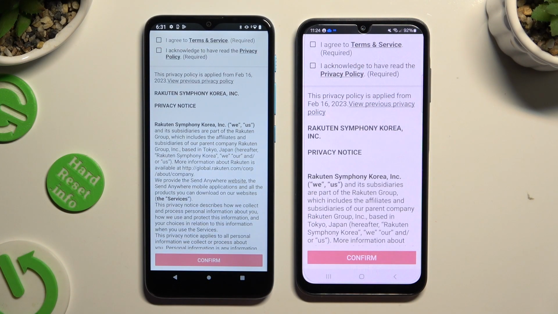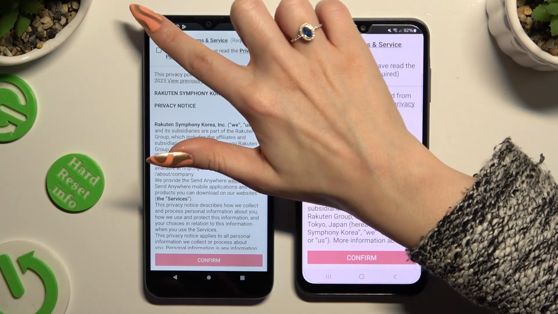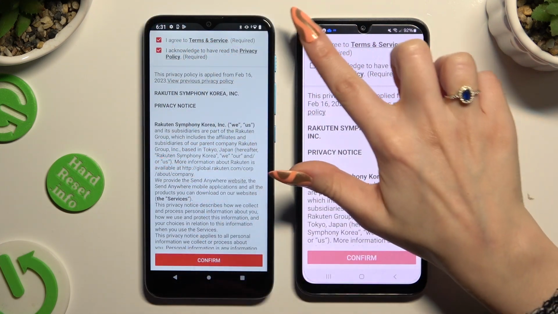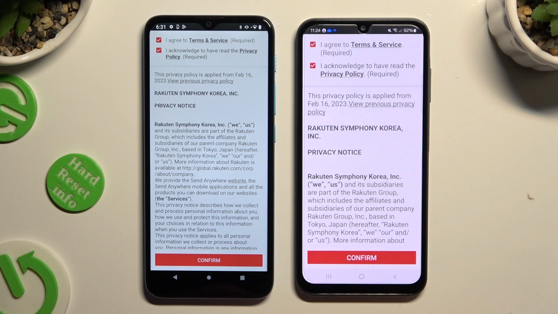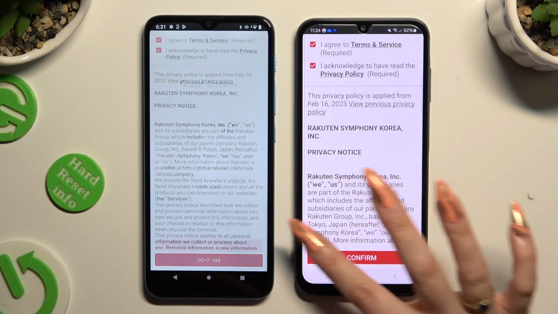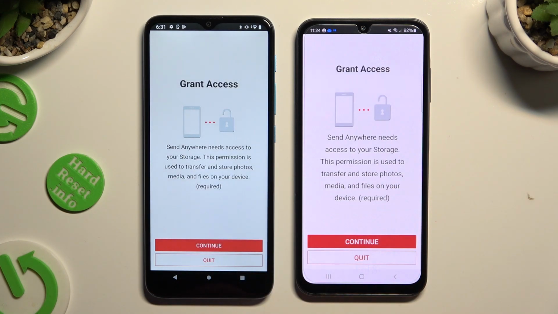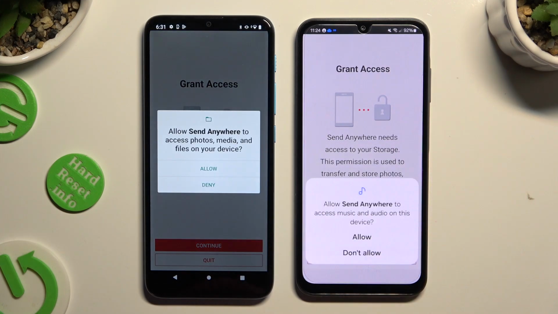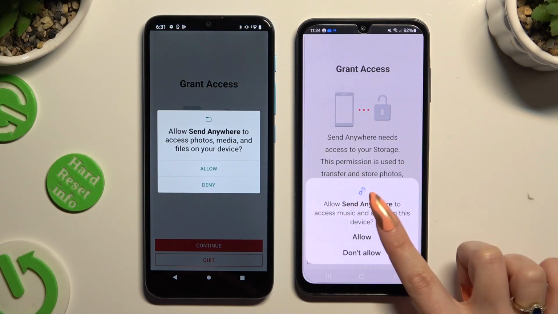Now, in order to use it, you need to set it up by clicking on the same options in both apps. Firstly, I agree and I acknowledge at the top. Then confirm. Continue. And allow.